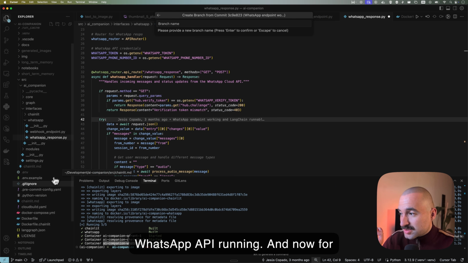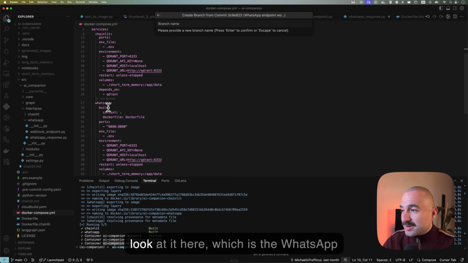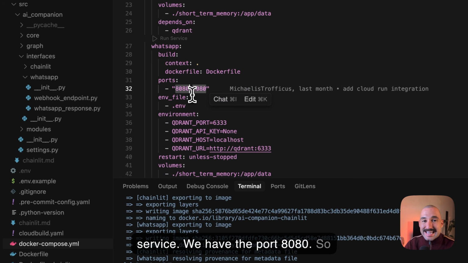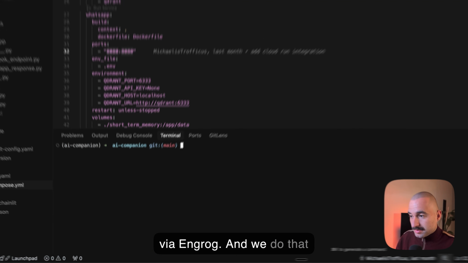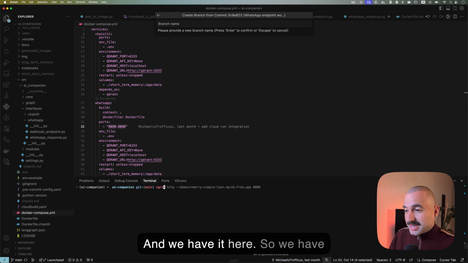And now for us to be able to see which port is being exposed, we can just have a look at it here, which is the WhatsApp service. We have the port 8080. So this is the port that we want to expose via ngrok. And we do that by just using the ngrok command, which is ngrok. Okay, and we have it here.